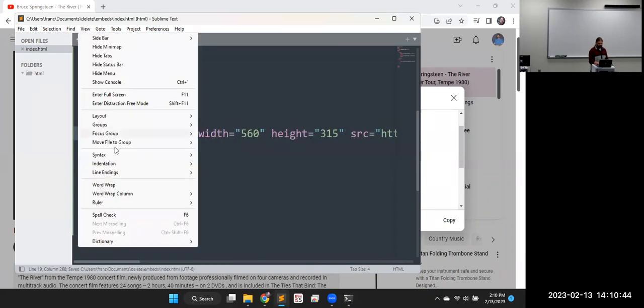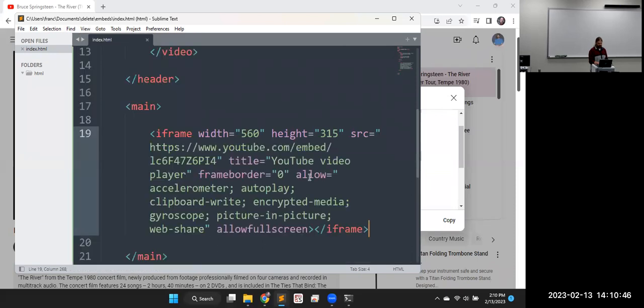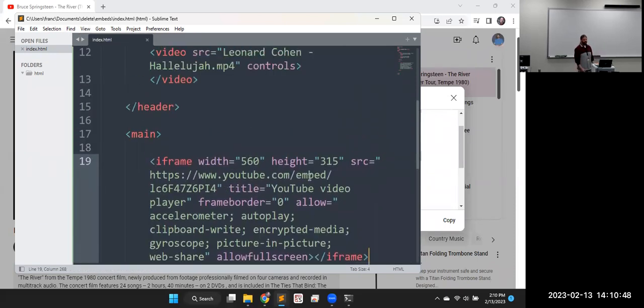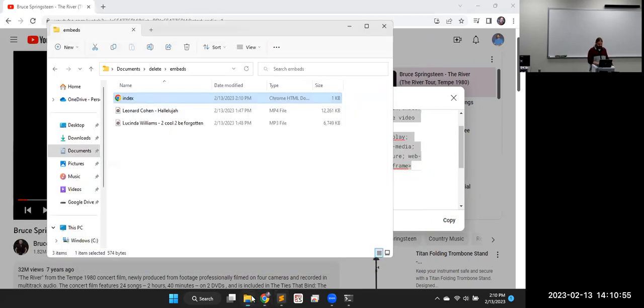it comes in this iframe tag, which I'm working on. You see there's a whole bunch of them, but it brings the tags in and everything. And that's pretty much it.